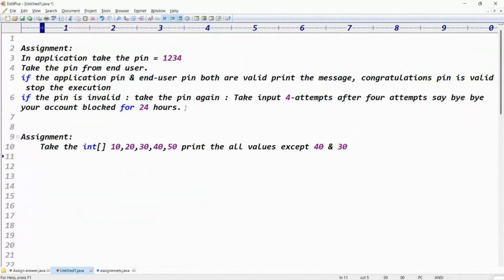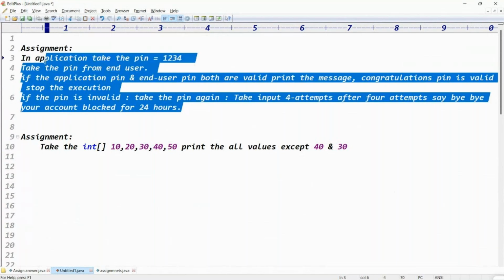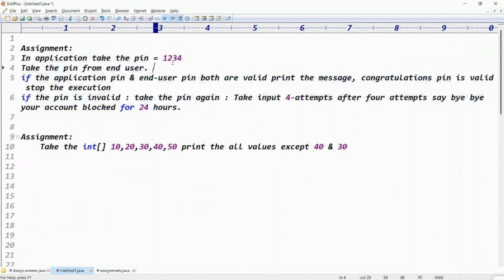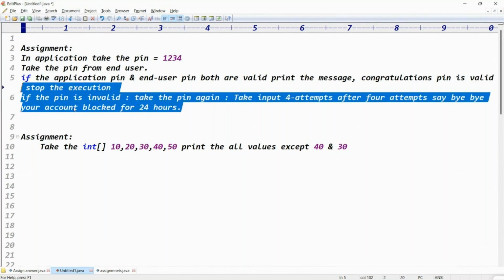In the last video, we executed the pin number application. If the pin is invalid for 4 attempts, we show a message like "your account is blocked for 24 hours." I think this one is completed, so let's go for the next one.